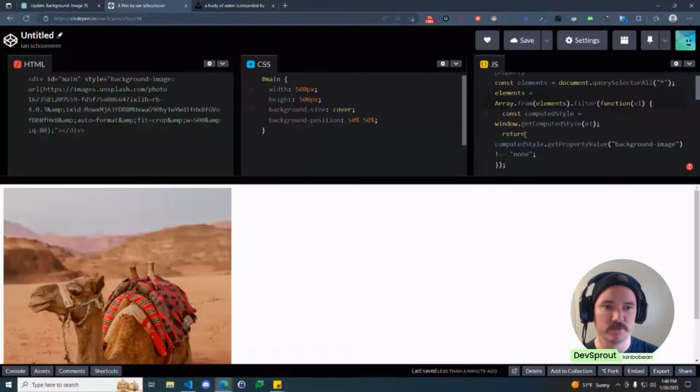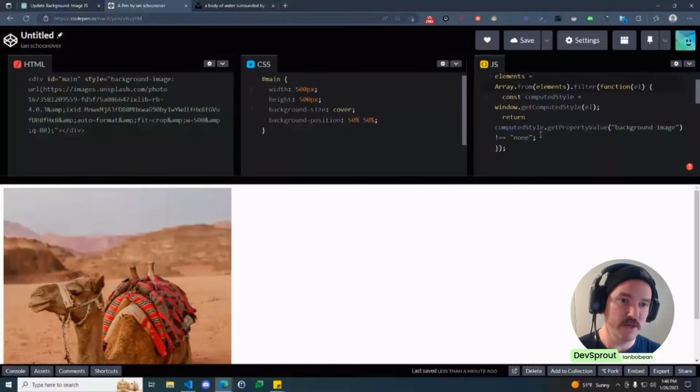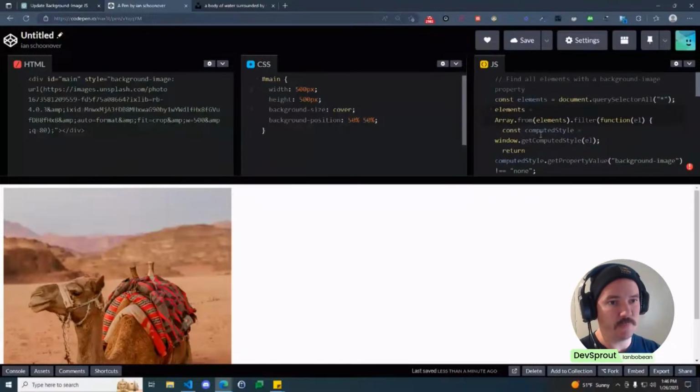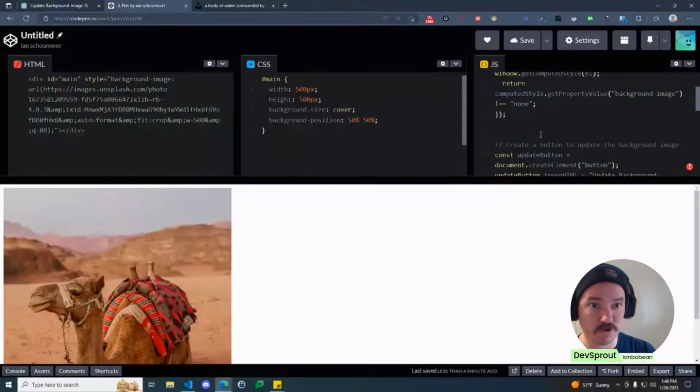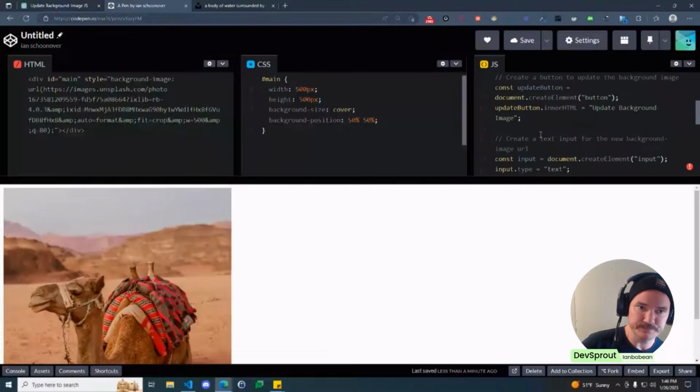So then we assign that to the variable. And the next thing we return is the variable get property value background image does not equal none. So here, basically, we're saying, give us a new array, only return DOM elements whose get property value method with background image as an argument returns something. If it returns something, we know that it has a background image, and therefore we want to make it one of our elements that we can update.